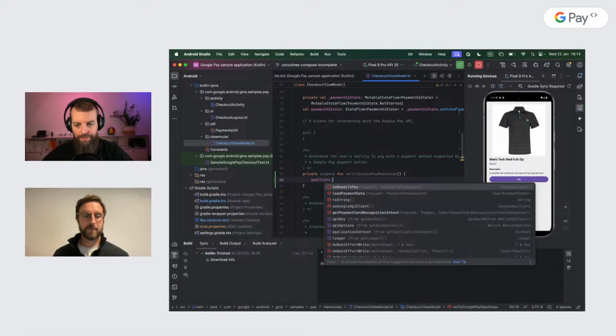Great, thank you. So as you can see, the call that we want to make is isReadyToPay. It takes an IsReadyToPayRequest param, and then it returns a Task. Task is an abstraction that Google Play Services uses to make remote calls and give you a result. That's a common theme that you will see across Google Play Services libraries like Authenticate or Firebase and so on.